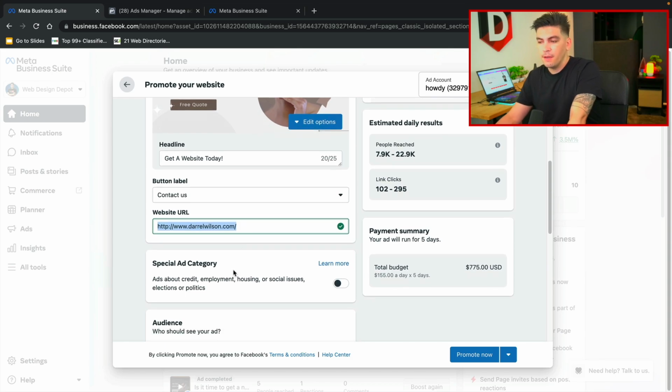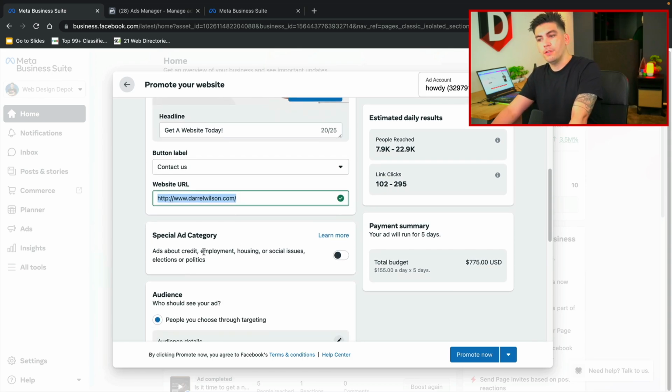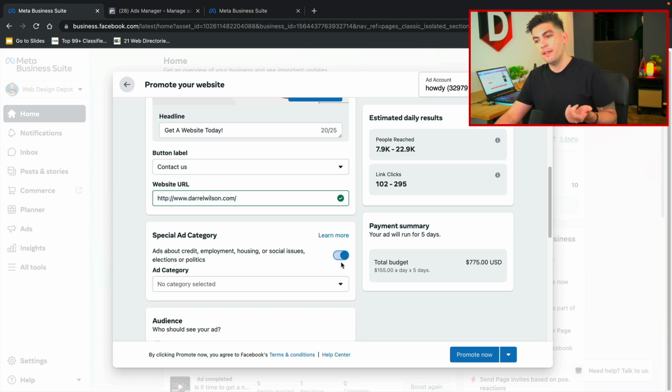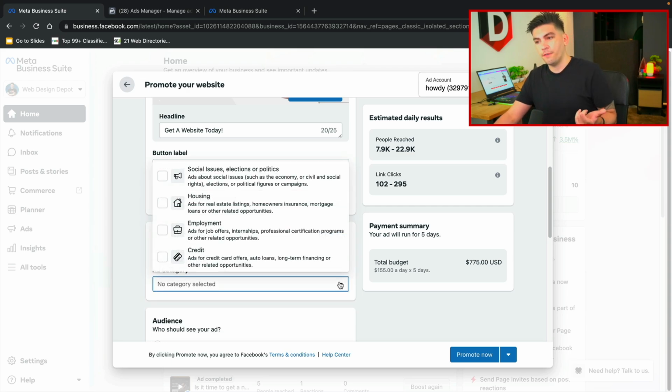Special ad category. This is more for employment, political issues, and elections and stuff like that. If you are advertising some sort of political campaign or social issues like racism or something, you want to go ahead and select this right here. I'm not sure if Facebook will approve your ad if it's political or racial and you don't tell them. I think you do have to tell them about that. So right here, you'd click on that, and then you tell them we are doing it for social issues or for housing or for employment or whatever, right?